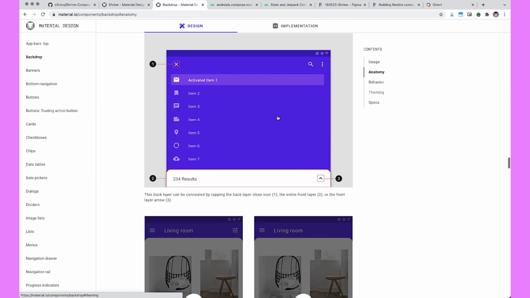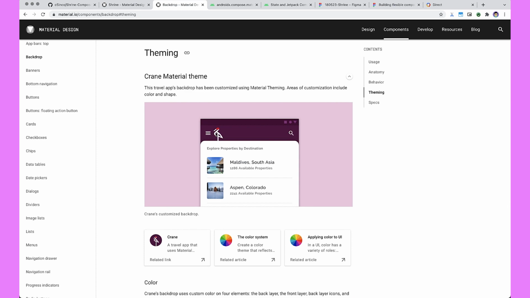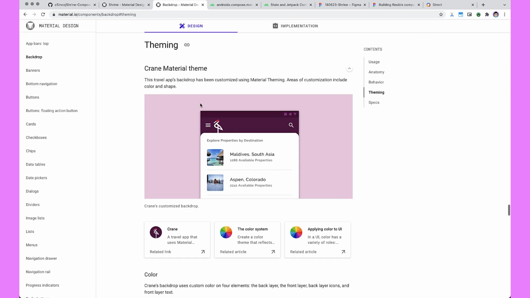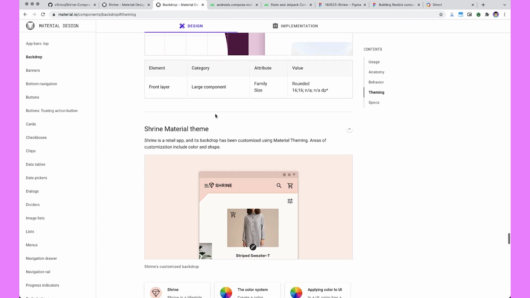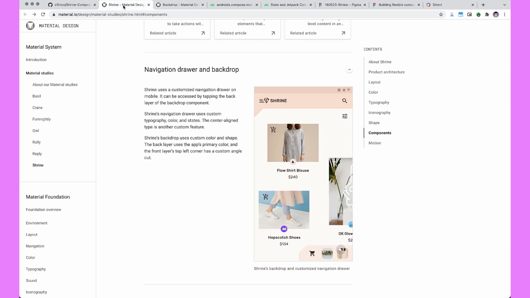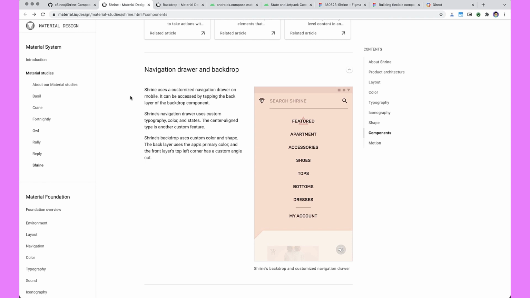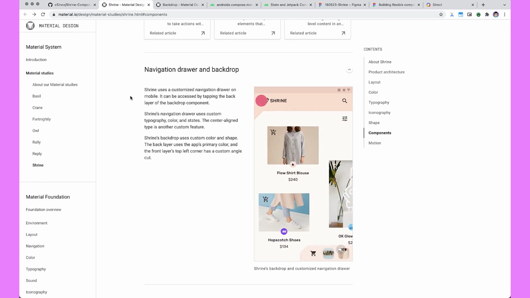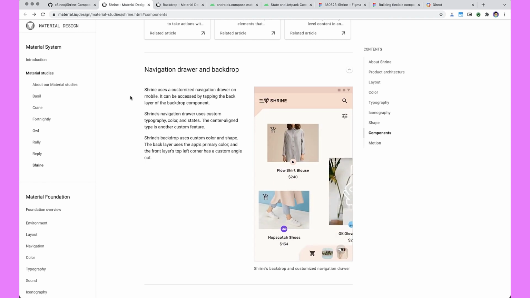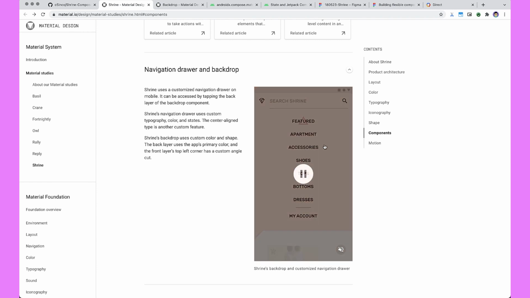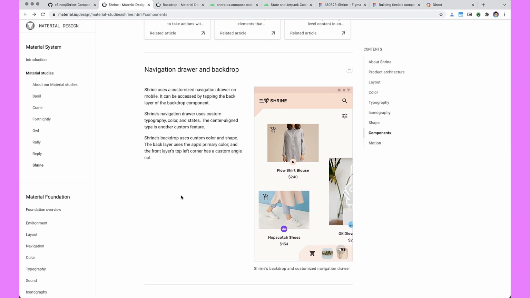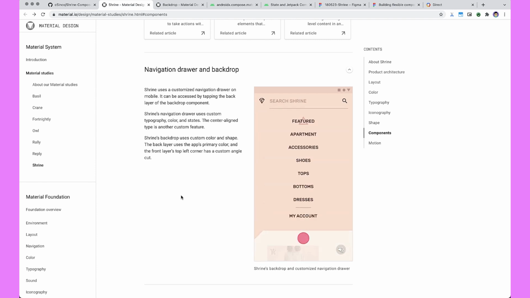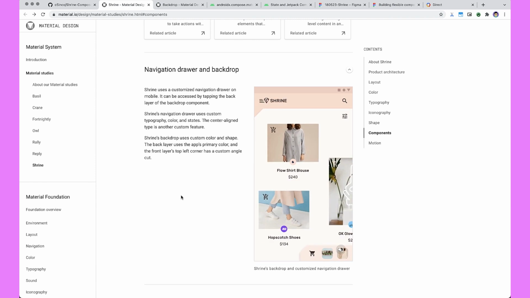There are a couple examples of how that was used previously. With Crane, which is another material study app, they use the backdrop. And in Shrine, like I was showing you before, if I go back to the video, the backdrop is used to navigate to different parts of the app. So we're going to be trying to build this as much as possible today. Not the full animation, but at least getting the backdrop to show and hide, and then getting the animations of the menu and then the menu items to come in.